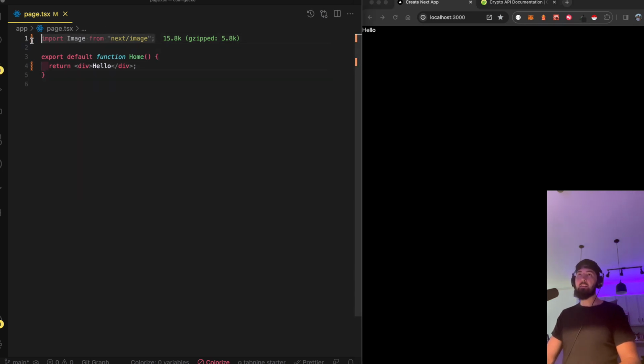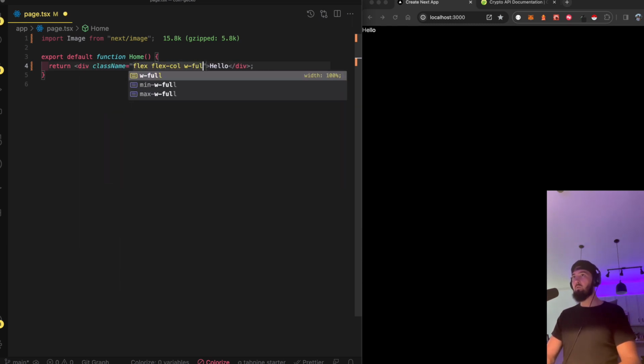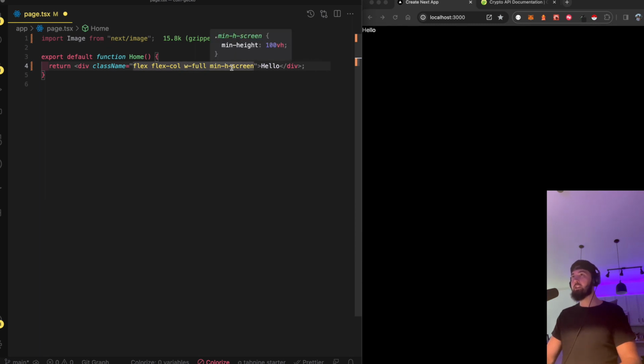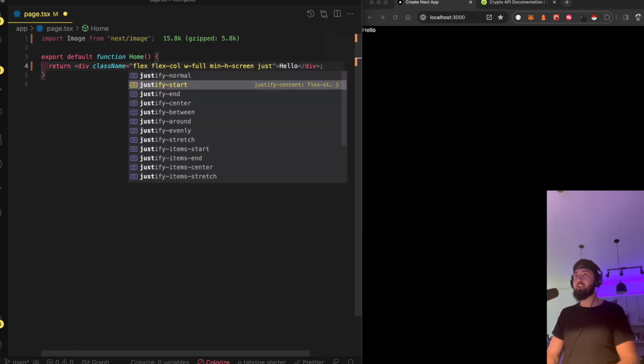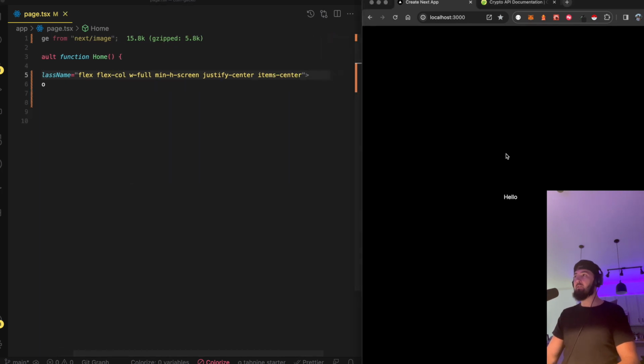We actually will use the Next Image, so I'll leave that. If you delete it, not a big deal. And within this div right here, I'm going to say className flex flex-col w-full min-h-screen. So that's what that looks like: flex flex-col w-full min-h-screen. And what that should do is give us all of our dimensions, so left and right, we now are using the full DOM system. And what I'll do is also hit justify-center and items-center. So now our hello is right in the middle of the screen.